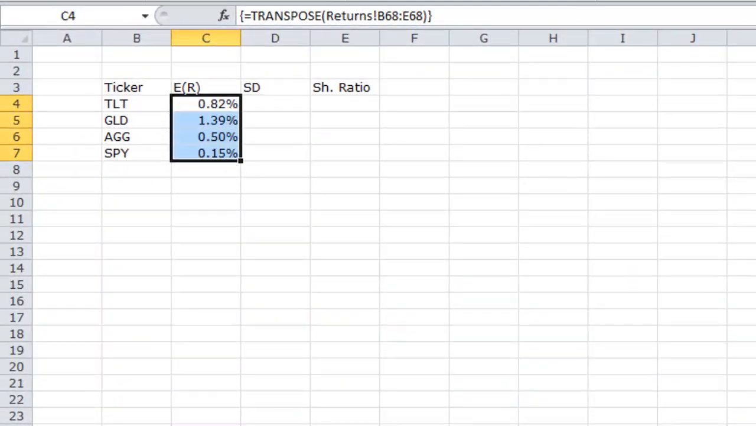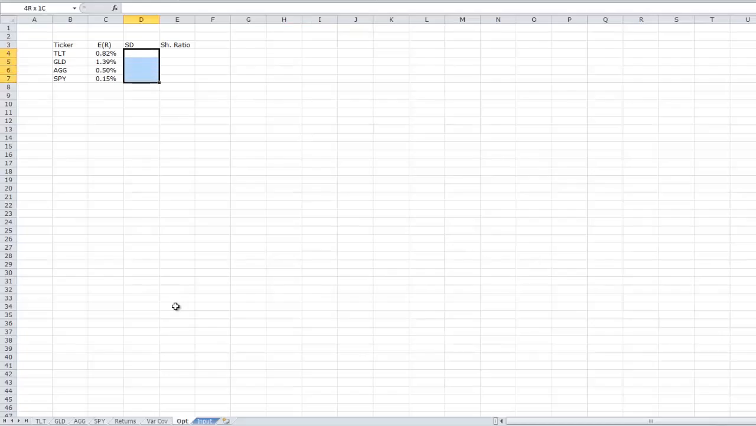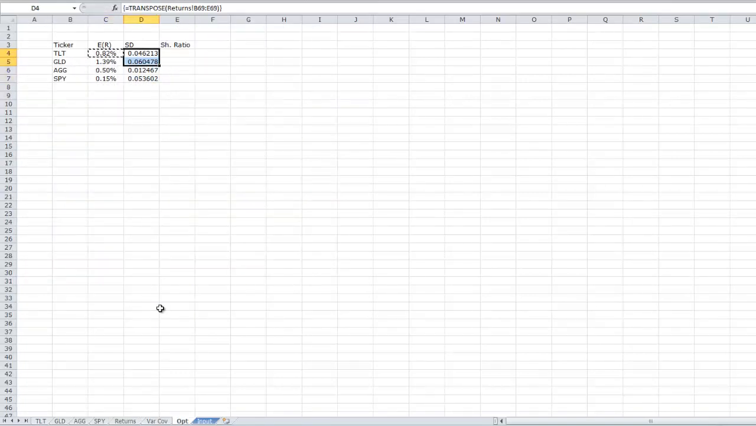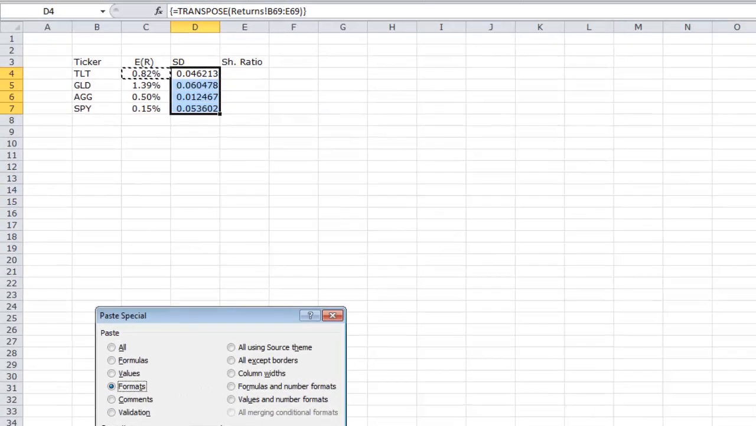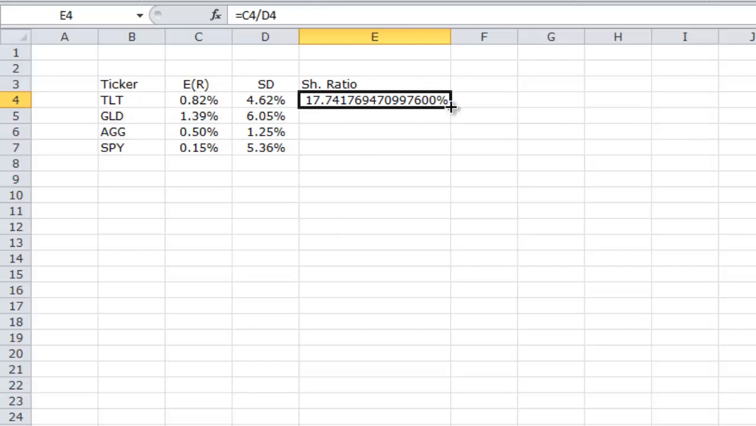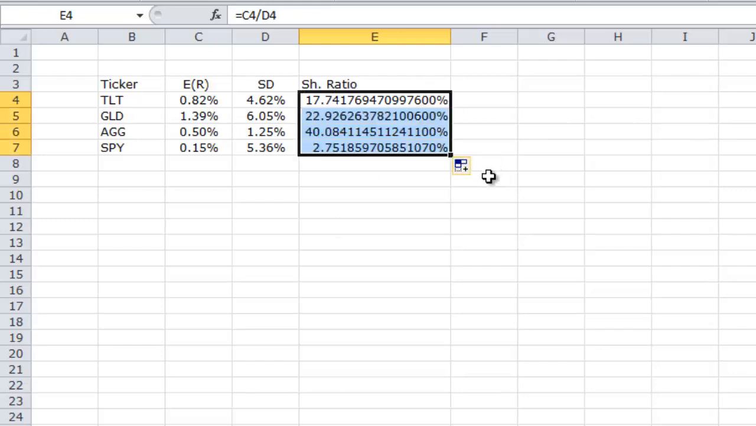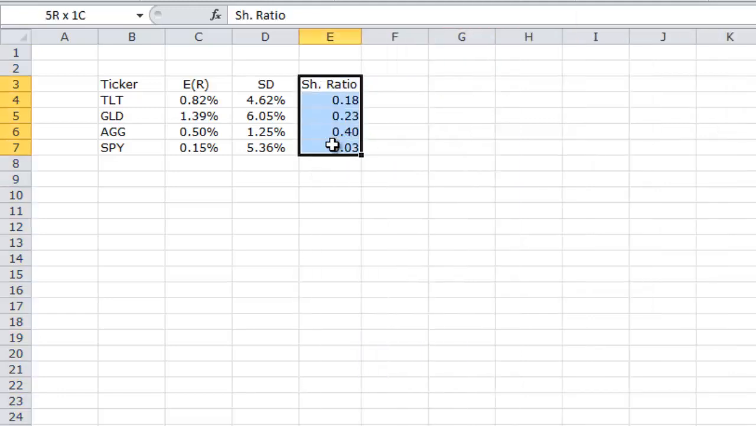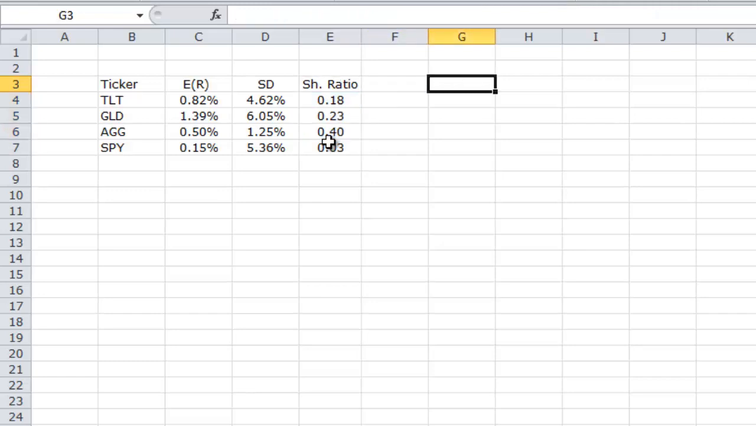We just format them a little bit, and we get it to look like so. We'll do the same thing with standard deviation: we'll highlight the 4 cells and transpose that standard deviation vector that we calculated before, and just copy and paste the formatting, and there's our standard deviation. Sharpe ratio is just expected return over standard deviation. We don't usually present that as a percentage. We usually present it as a decimal, like so. And there you have it.